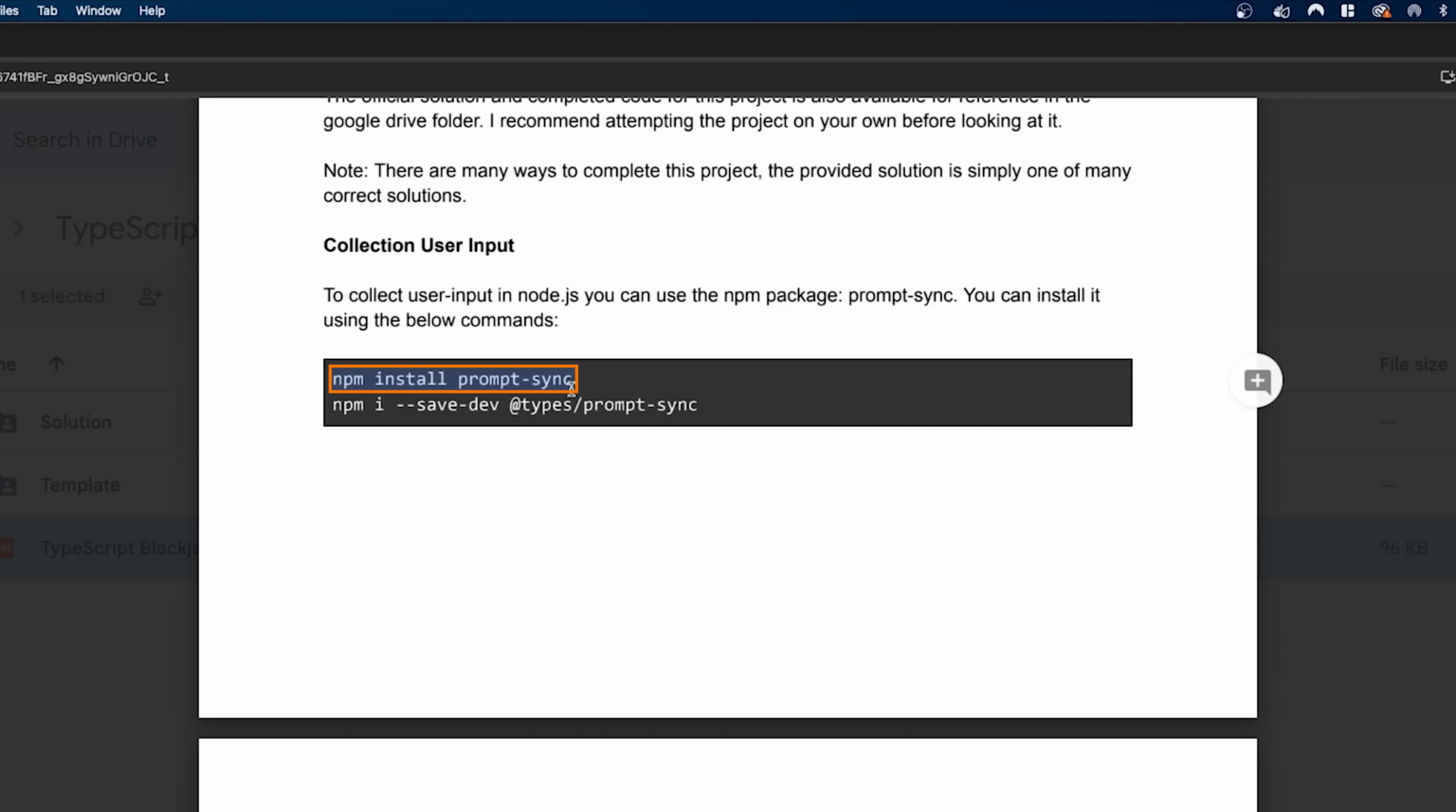You'll need to have a package.json file created already and be in a project for that to work. And then you can install the types for this. Whenever you're working in TypeScript, there's something known as a types declaration file, which you can install, which will specify all of the types for this prompt sync module. So you're going to run both of these different commands.